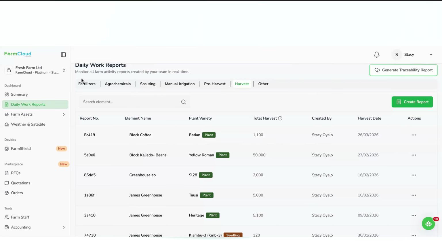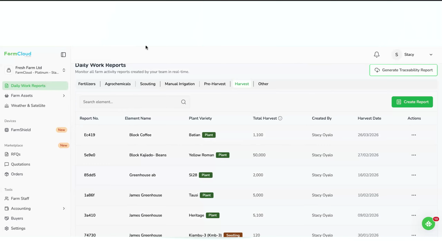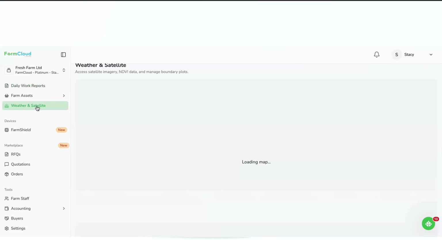So that actually sums up the farm assets and daily work reports. I'd love to know if there are any questions from anyone before we proceed to weather and satellite and then cover the rest. If there are no questions, you can feel free to share a thumbs up. Okay, perfect.